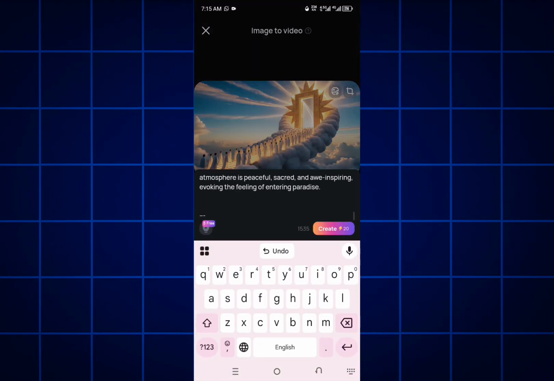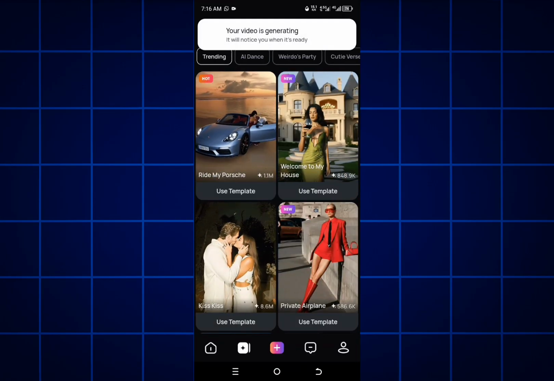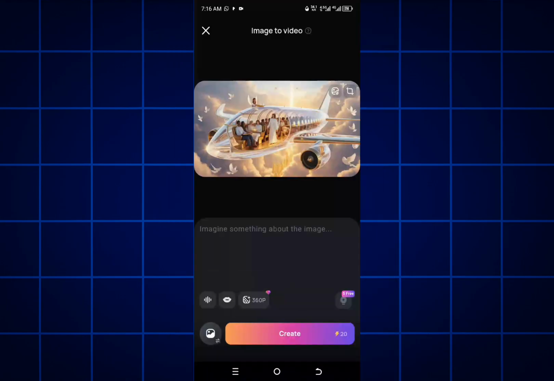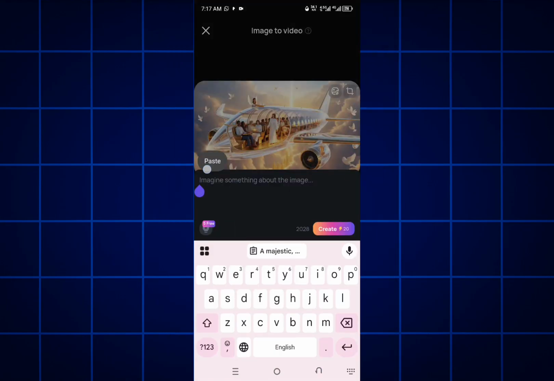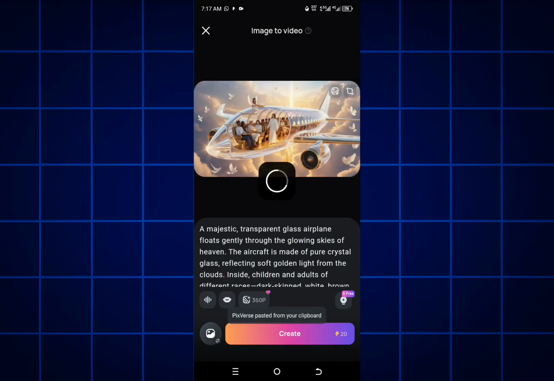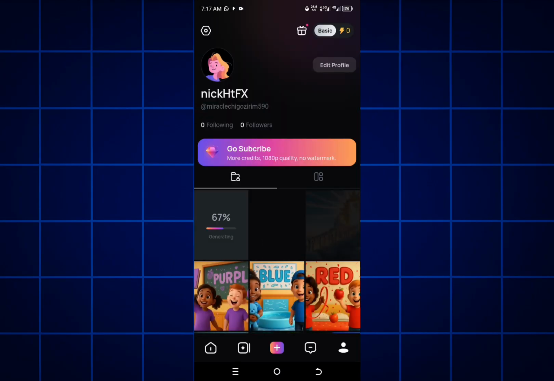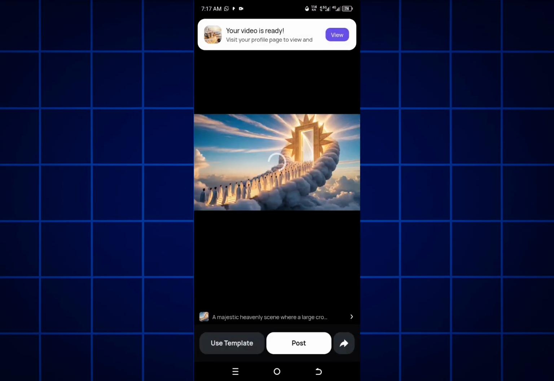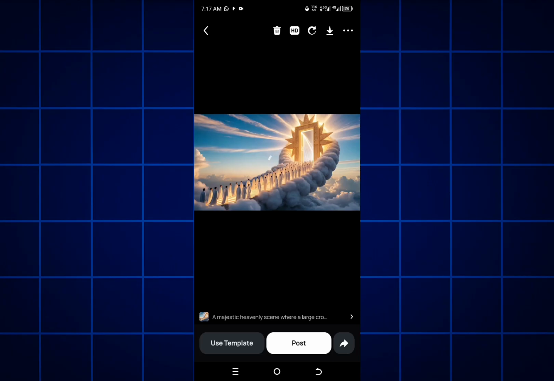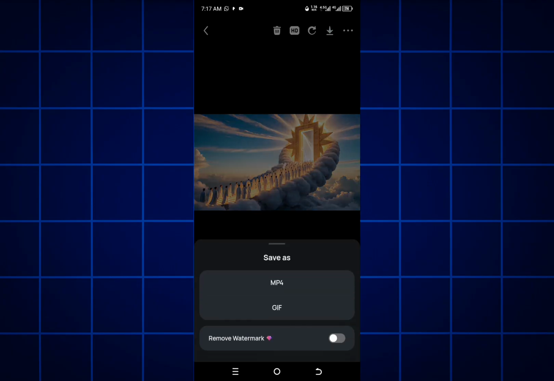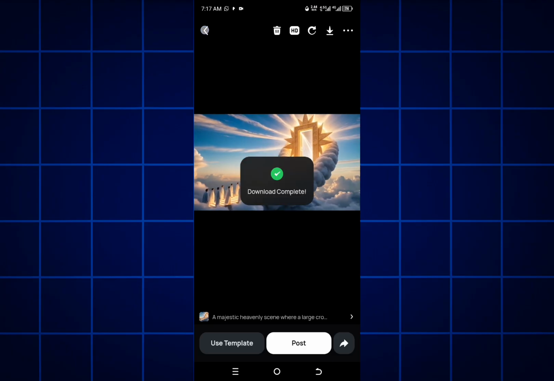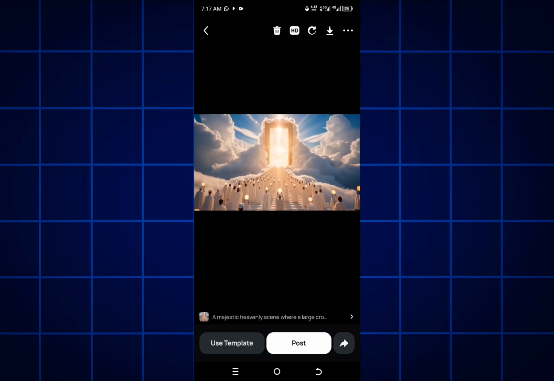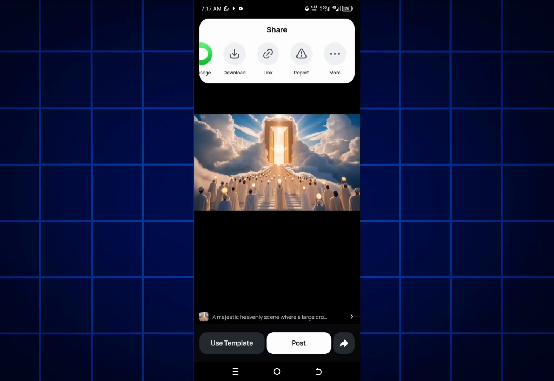Alright, for this transparent airplane, all you have to do is to select it as well and paste in the prompt for it. Remember, I told you that if you need any of the prompts, you can find them in the description. So let's check out this animated one. Alright, so just download it. Then you select this one as well.